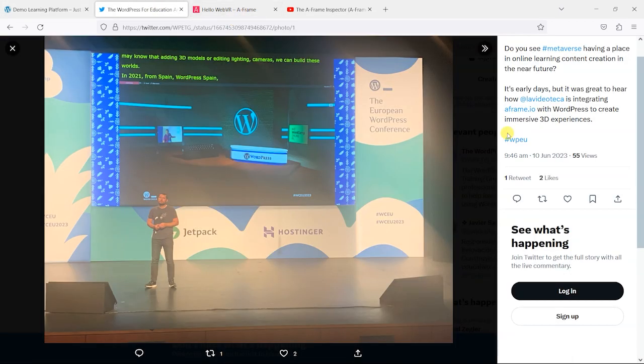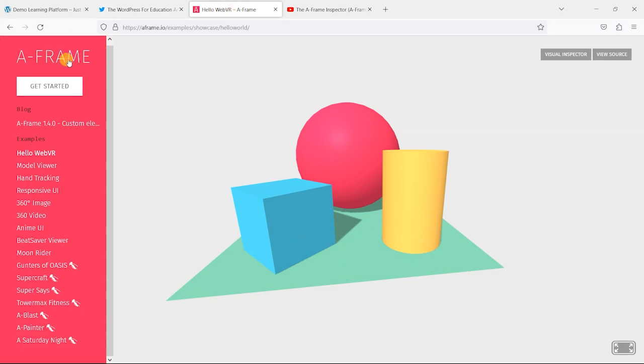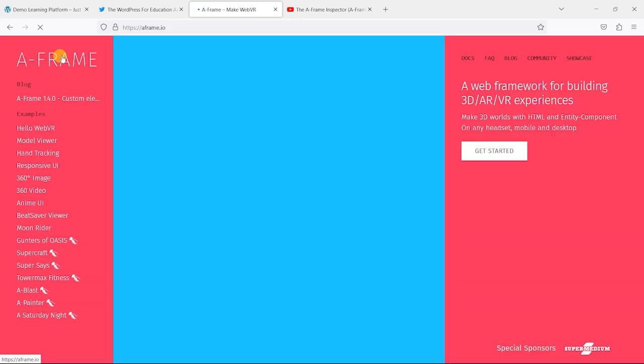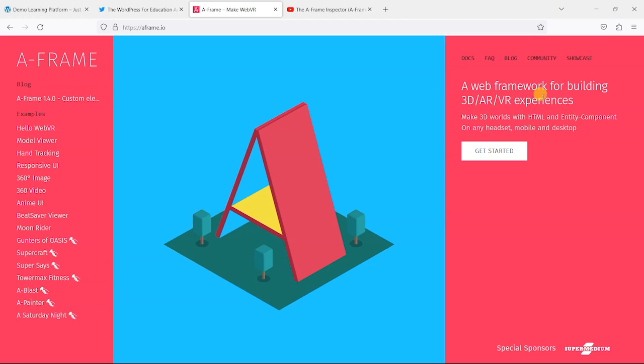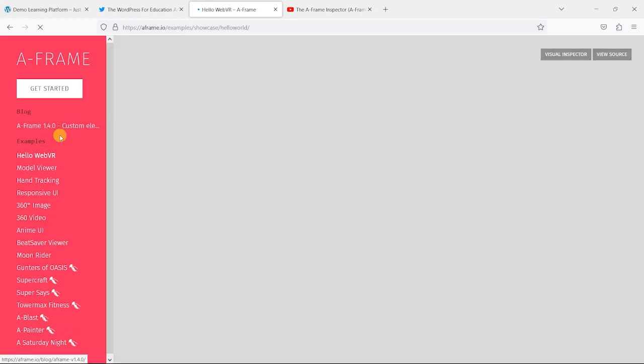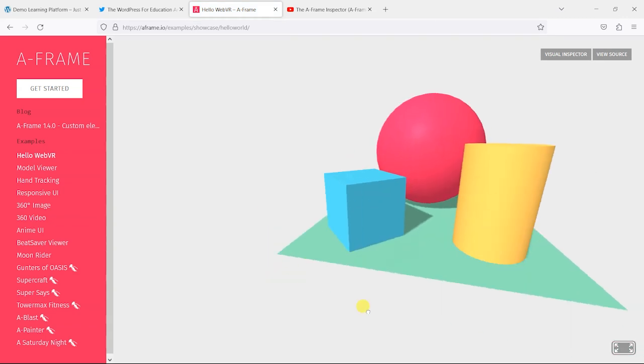So what Javier talked about in this talk was this open source web framework called Aframe, which you can use to create these virtual reality environments. It says it's a web framework for building 3D, augmented reality, and virtual reality experiences. And it's open source. And in simple terms, it's something like this.